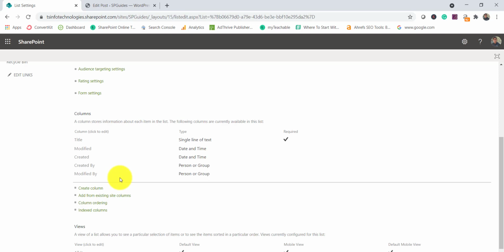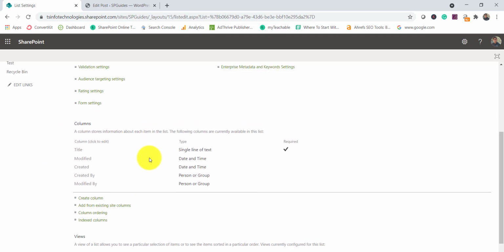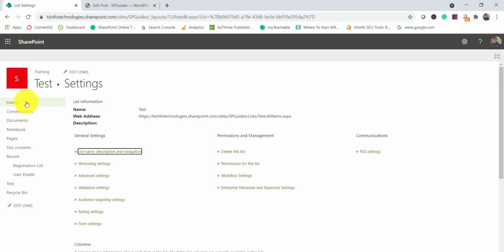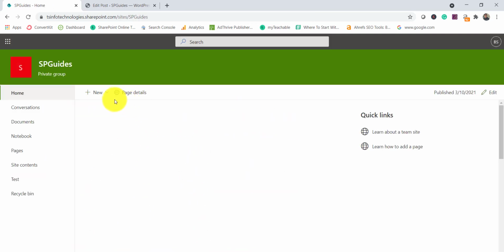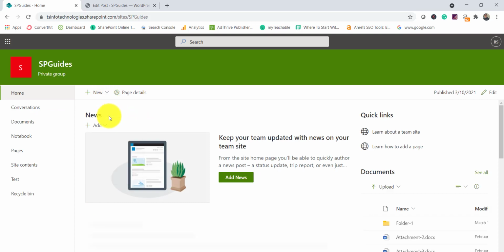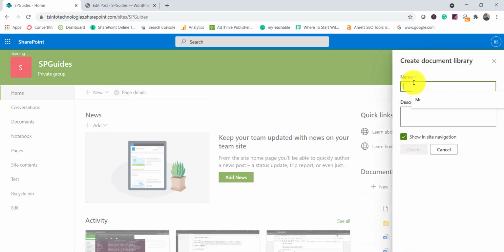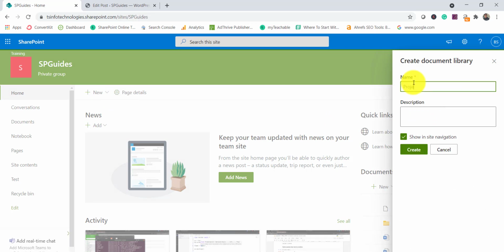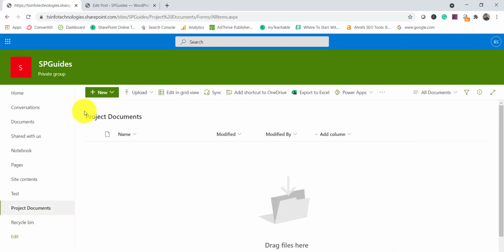Now this is about the list. If I create a library here, I'll click on new library, document library, and give it the name project documents. Now I'll click on create. This is a library, and you will not see the title column by default.